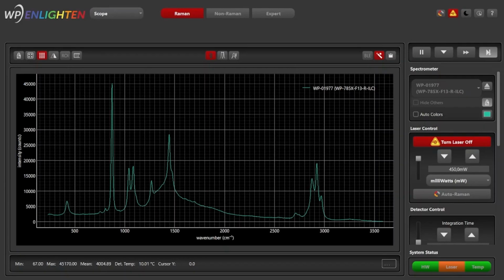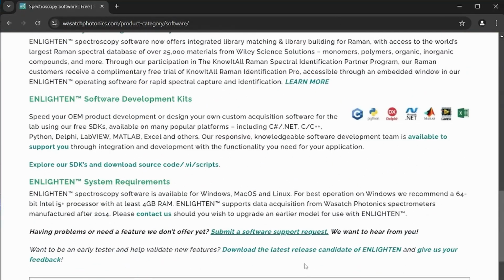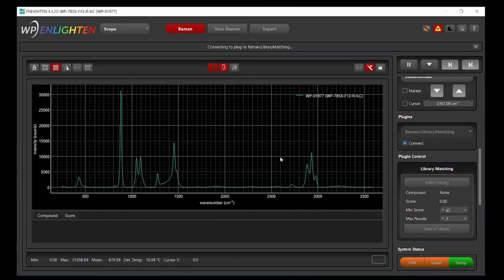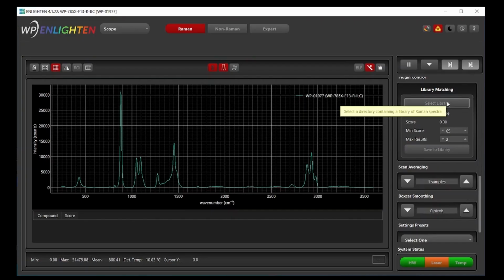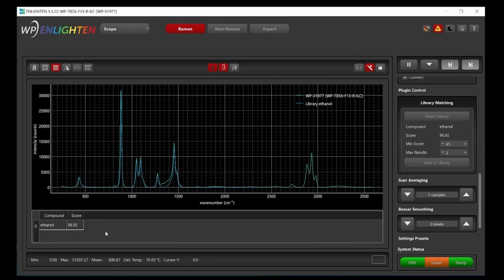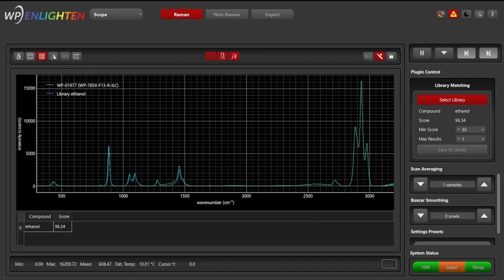Wasatch Photonics makes library matching real easy for you with the free and open source Enlighten software. Version 4.1.22 or later, which you can download from the Wasatch website, comes with a library matching plugin right out of the box. Simply pick the plugin, load it, and select the matching library folder in Enlighten Spectra. The plugin comes with a simple example library of some common compounds, but you can also very easily add your own sample spectra to it.